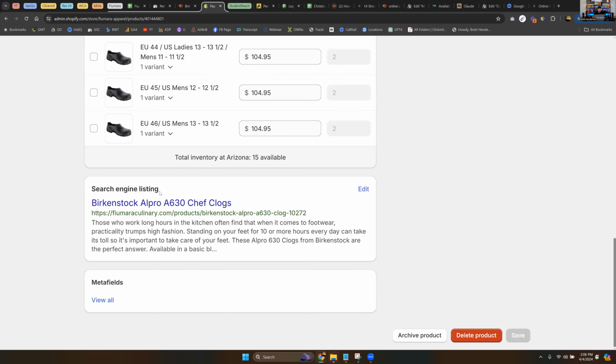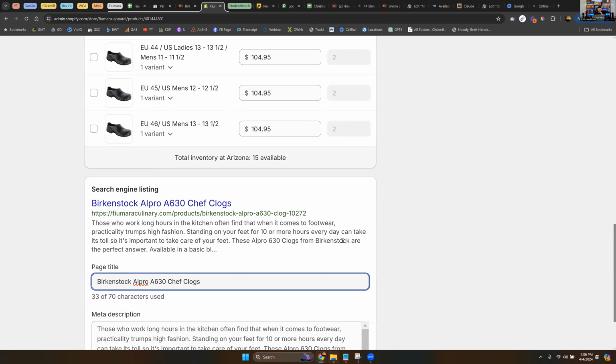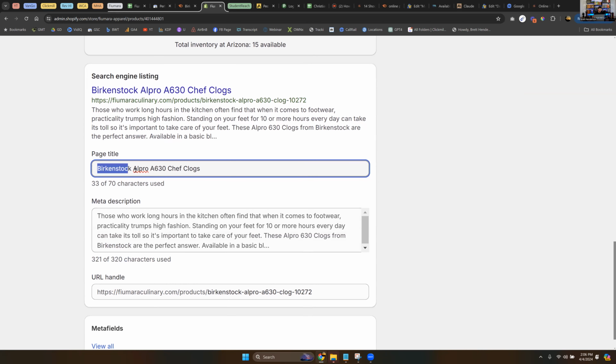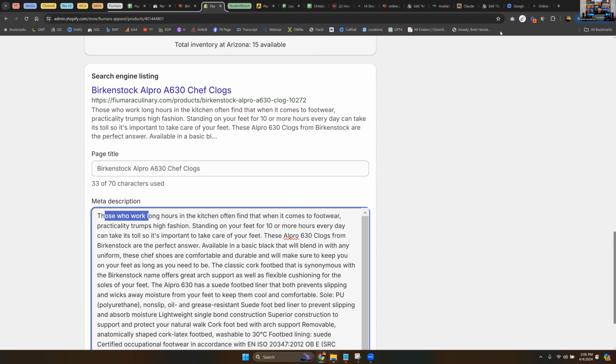Coming down here, we're getting into the meta title and meta description that's going to show on Google. So let's look at this. So when we come in here, search engine listing, we're going to go ahead and click edit. And here, you'll see we have page title and meta description. Okay, so I do want to go back over this and just show you what this is.